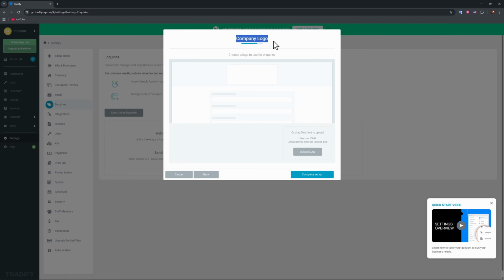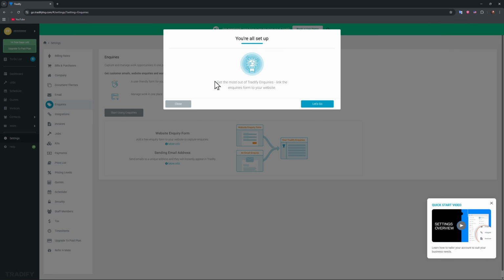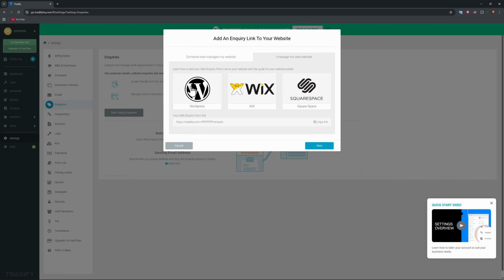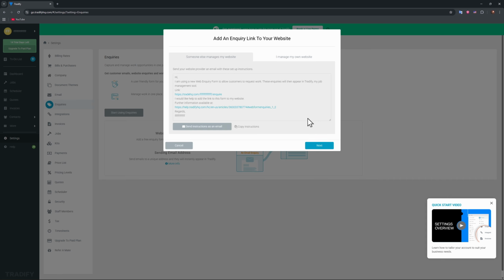And you can also set up a company logo, for example, complete setup. And as you can see, you can get the most out of Tradify inquiries, link the inquiries form to your websites. So let's go. And as you can see, we have the details in here to connect them to your websites. As you can see, we can also connect to WordPress, Wix, or Squarespace. So it's up to you how you want to customize next. But in general, this is how you enable them.